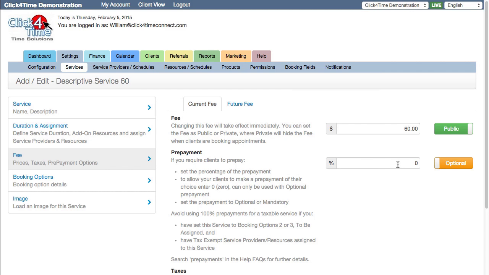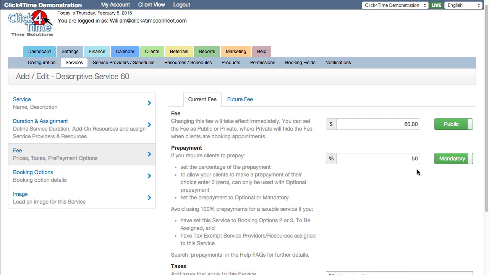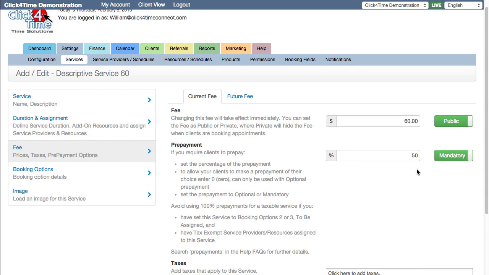Here you can also set your prepayment requirements. Prepayments can be optional or mandatory, and you can set the amount by entering a number for the percentage of the fee. Only a number is required here, no percent sign.